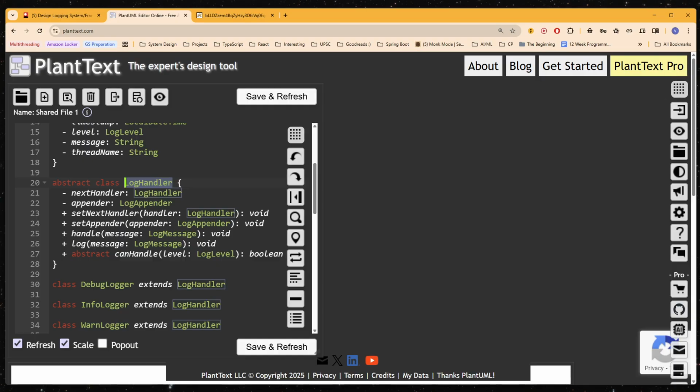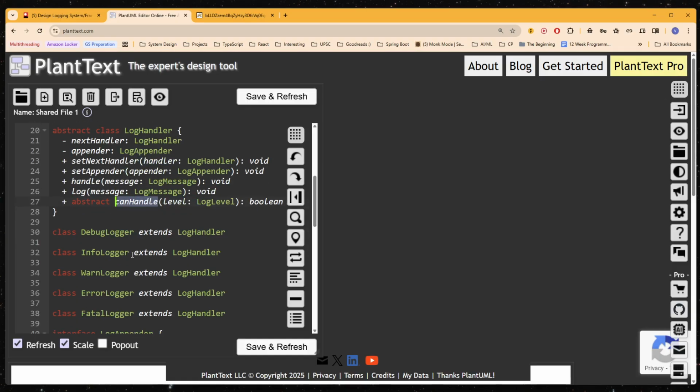Then we have a handle method. This is where the core functionality or the core logic will lie. And an abstract function canHandle. We will implement canHandle in each of these logger classes, and only if the log level set by us is equal to the log level of that individual class, we will log that particular message. You will understand this better when we look at the code.